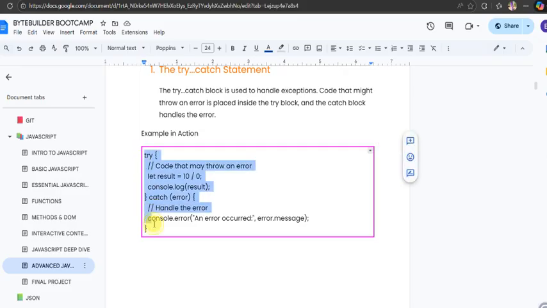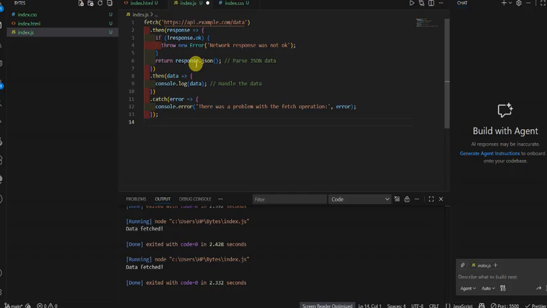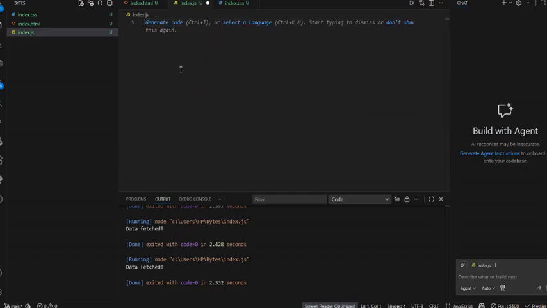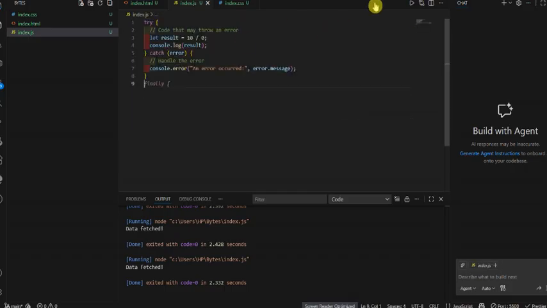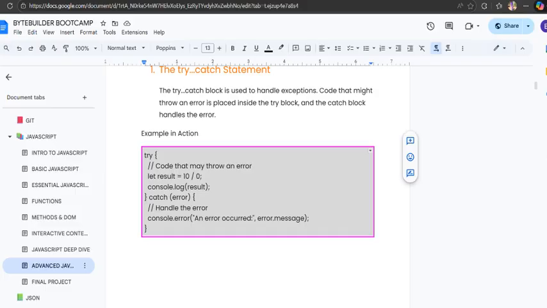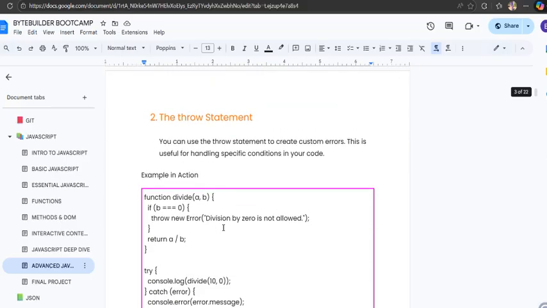So let's try this so you see. I'm going to run this now. Infinity. You see, anything divided by 0 is impossible, so it's giving you infinity as an answer.